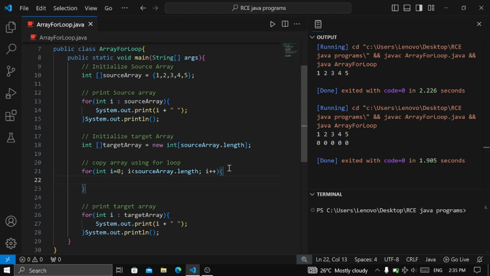Now what we are going to do is write the array name which we are going to copy, which is blank. Basically we are going to write first. This is the syntax, and inside this we are going to write i.